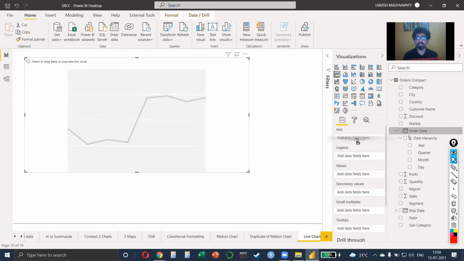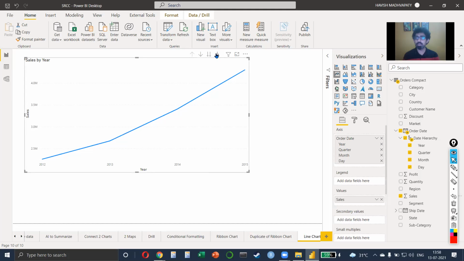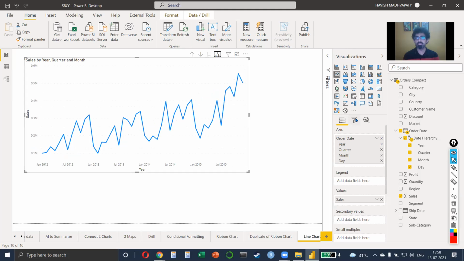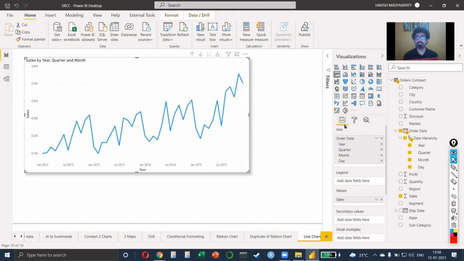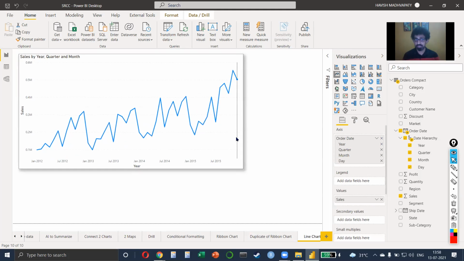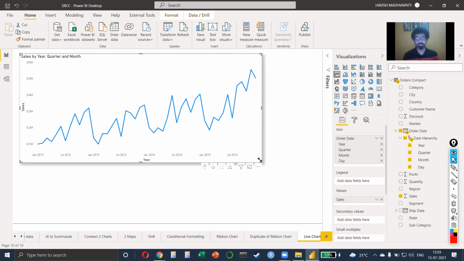Line chart, we will keep order date, sales value, and click on expand 2 times. Please do this, everyone. If you're not able to see this the way I can see it, let me know. I'll help you. Create a line chart.